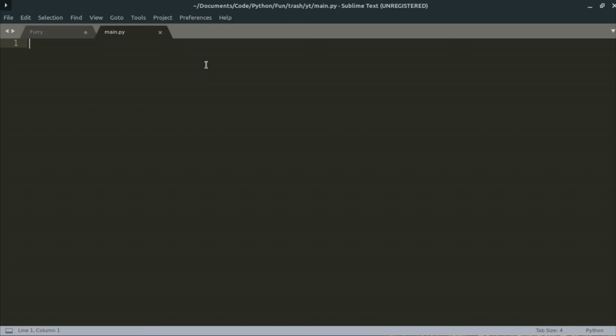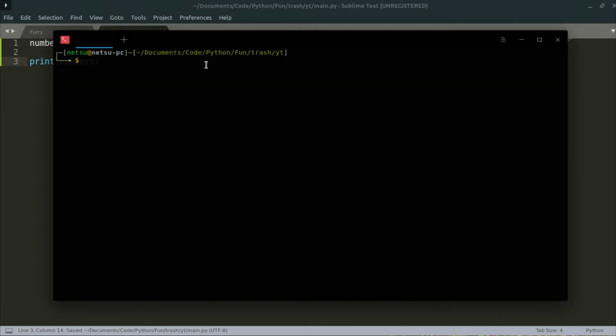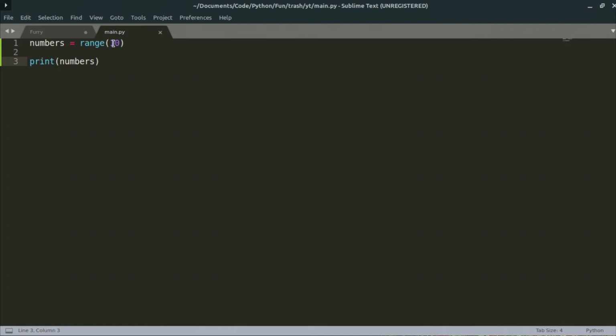So let's create a variable called numbers. We can just say numbers is equal to range, and let's put something like 10 here. Let's print numbers just to show you what will happen. If I say python and run main.py, it's going to say range 0 to 10, because that's basically what this range does. It's a range from 0 to 10.